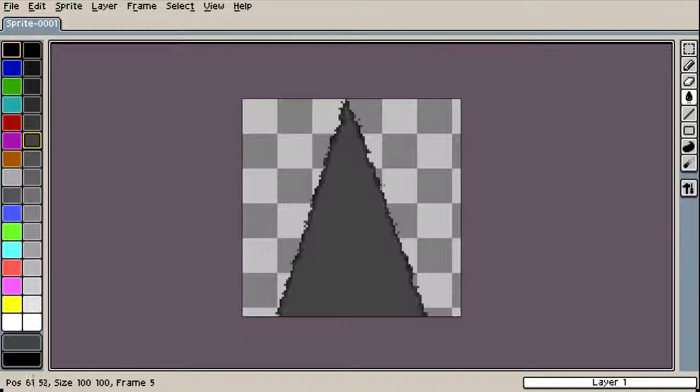There. Now we've got a basic animation, and if we play that, you can see it makes this weird strobing effect. That's just a simple example of what it can do.